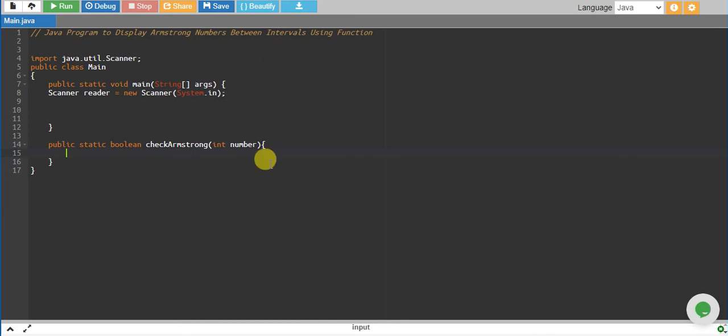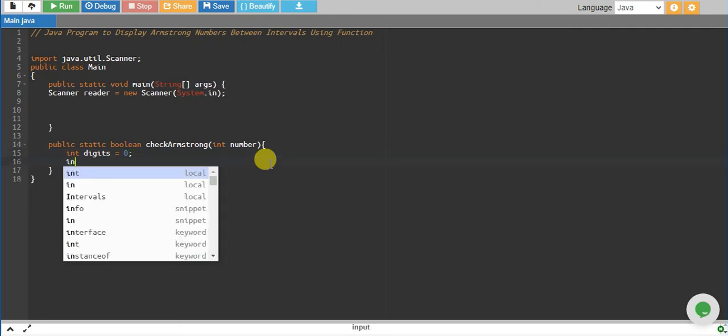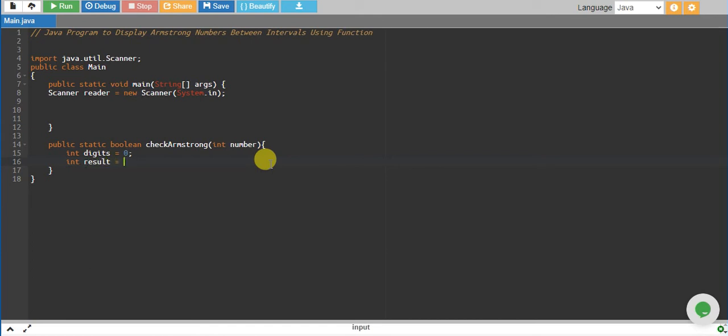Okay. So again, we will need three variables, one digits, which will count the order, the number of digits in the number, and another variable result, which will store the result. If you don't know what an Armstrong number is, go back and see a tutorial on Java program to check whether a number is Armstrong or not, or to display numbers between two intervals. There are two tutorials on Armstrong number in which I have explained in detail what Armstrong numbers are.